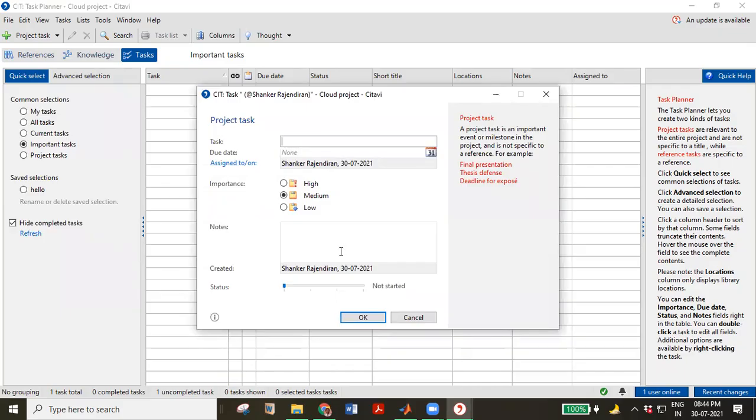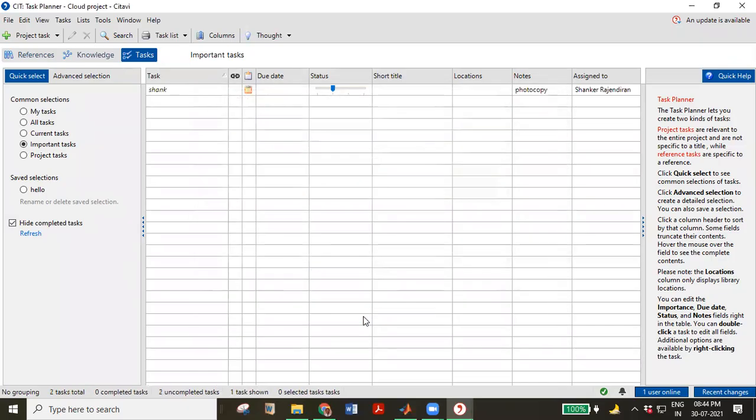If I'm going to assign a new task now, Shankar has to be assigned a due date to complete this task. I'll just make it the date by this month, medium. And I have given the task for him. I have to take a photocopy. Now, the status has been started. Now I can just click here. Now you can see this important task.